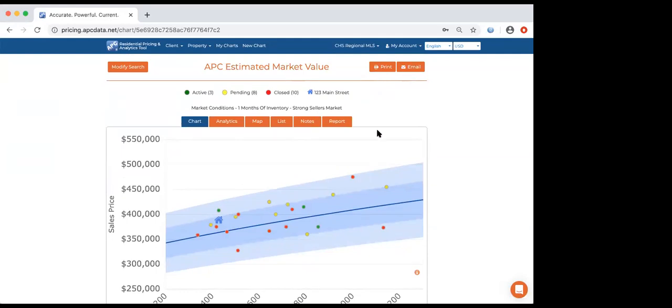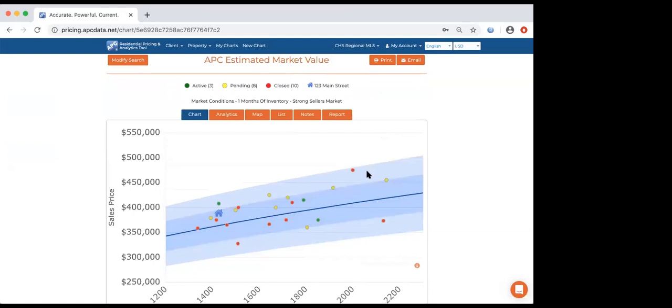Now, one other feature we've put in here is that if an agent wants to delete a specific comp, let's just take this one for example.